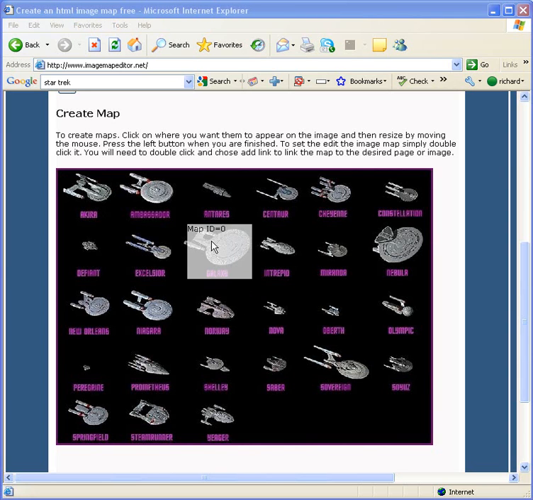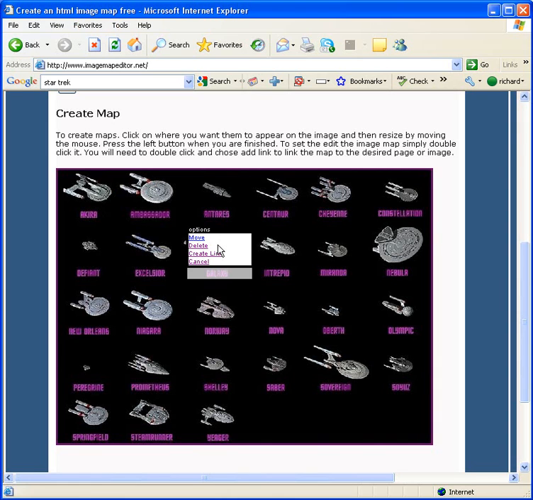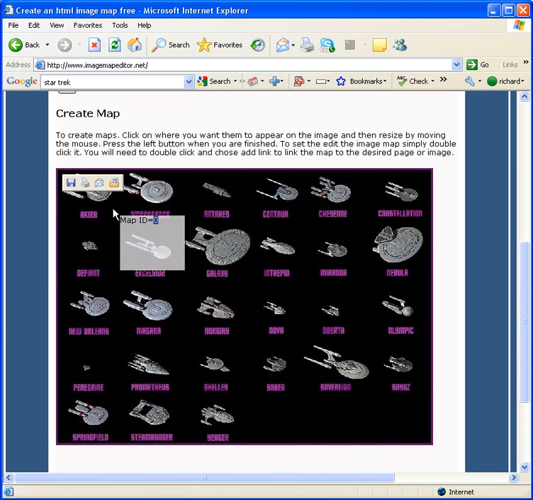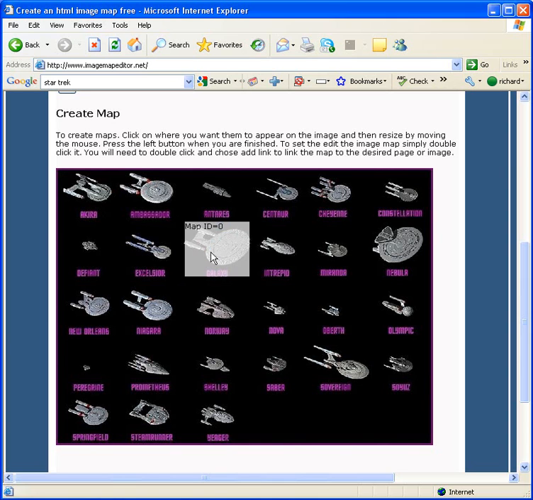Now that we've created our map, we can change the settings. Double click on the map and this brings up a menu. If you choose the move option on the menu by clicking on it, then you can move that image map around, like so. Double click on it again. We can cancel the double click, and again we can delete the image map.